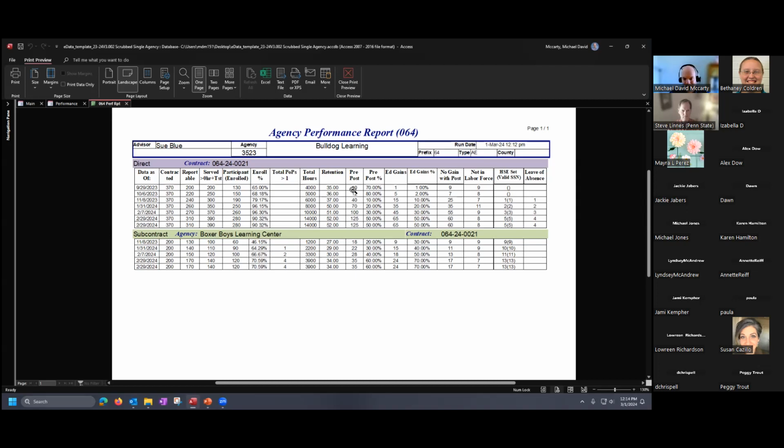This is in what's called a report view, so a print preview. So we're going to go ahead in the ribbon here in the top middle. I'm just going to close the report.